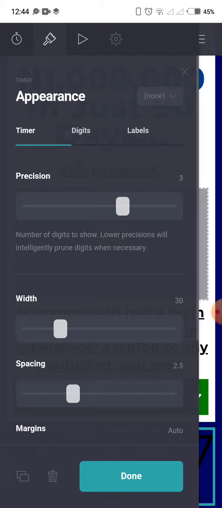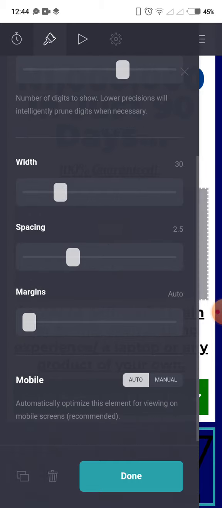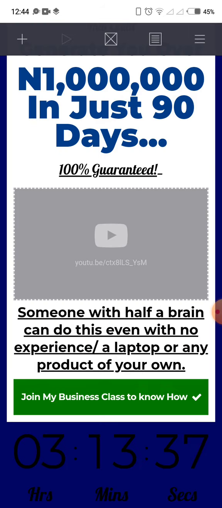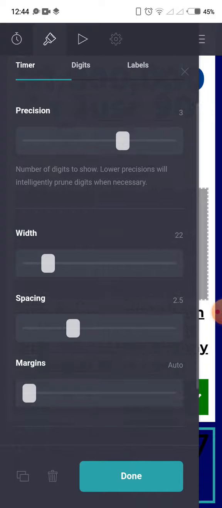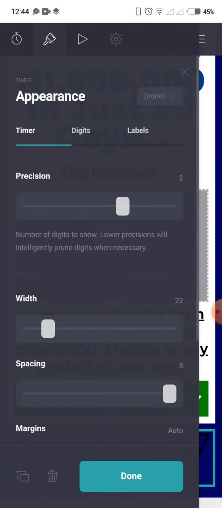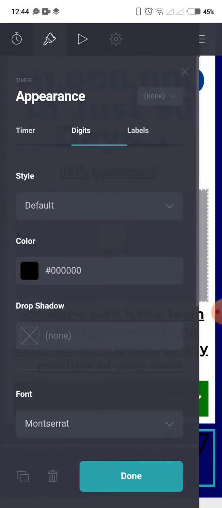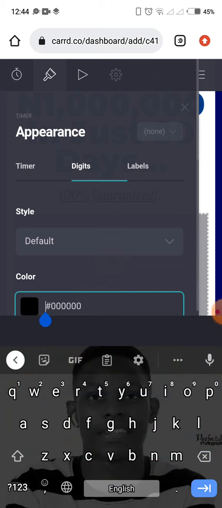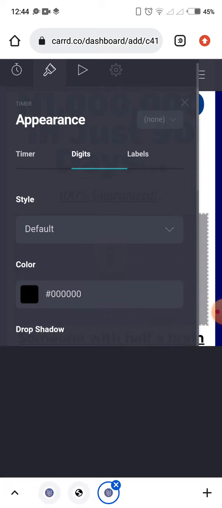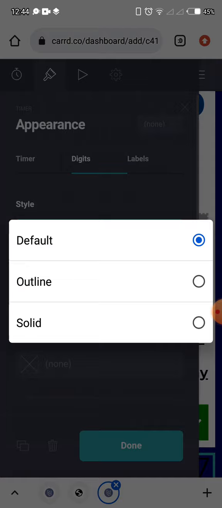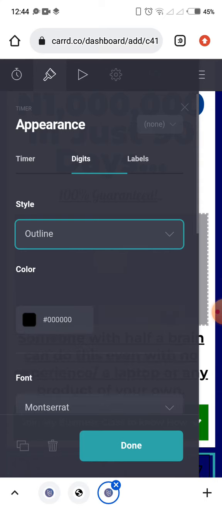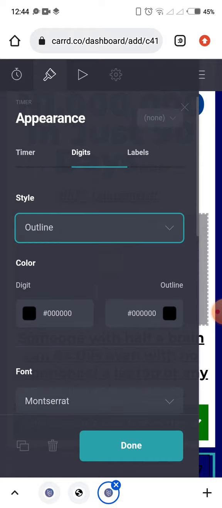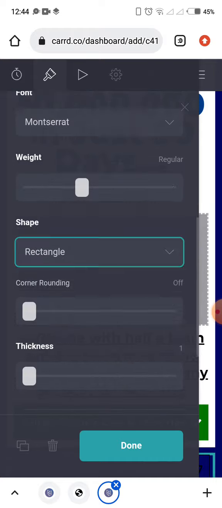Understand? So width is too much. Let's make it 22. There's nothing much to do here. Let's come to digit itself. So the digit you want to make it. Okay, I made that one black. So the style should be outline. So the outline should be circled, not rectangle. Circle.